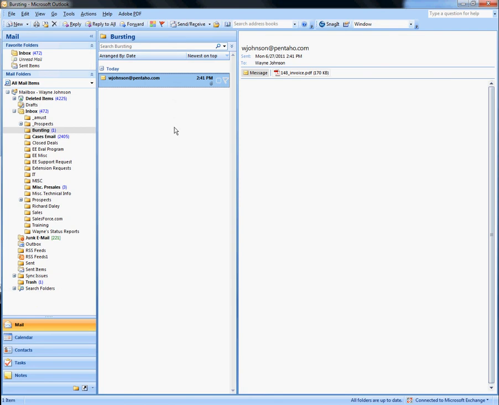So this is an example of how you can use Pentaho to take your reports and burst them either to a file system or to an email address, making the process of bursting out your reports much more easy and less complicated than it is today.